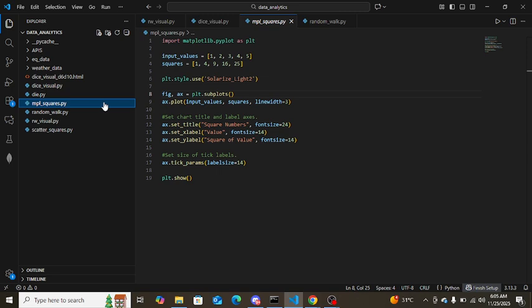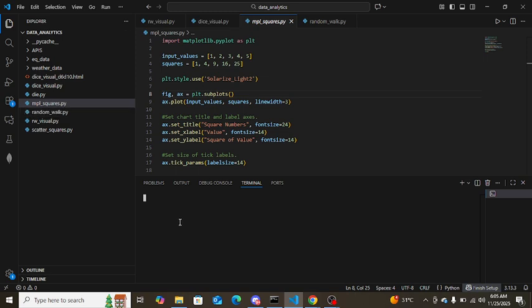Let's do this. Python mpl_squares.py. Here we go. My laptop is slow, so apologies for that.